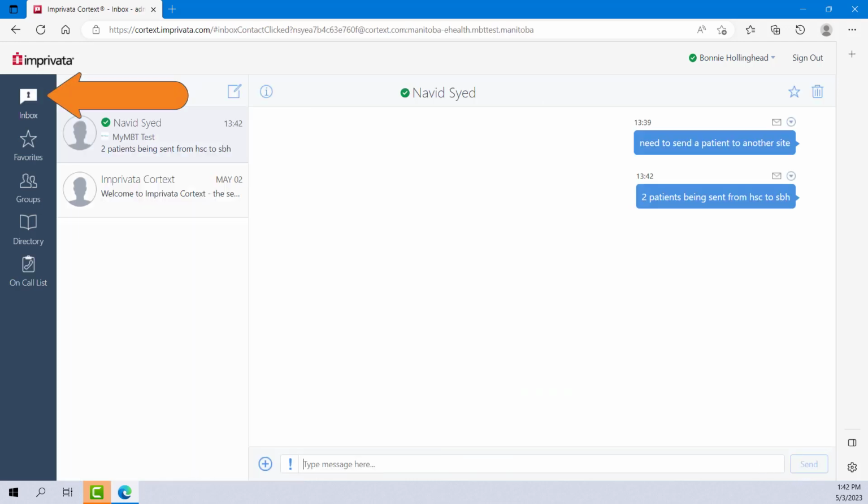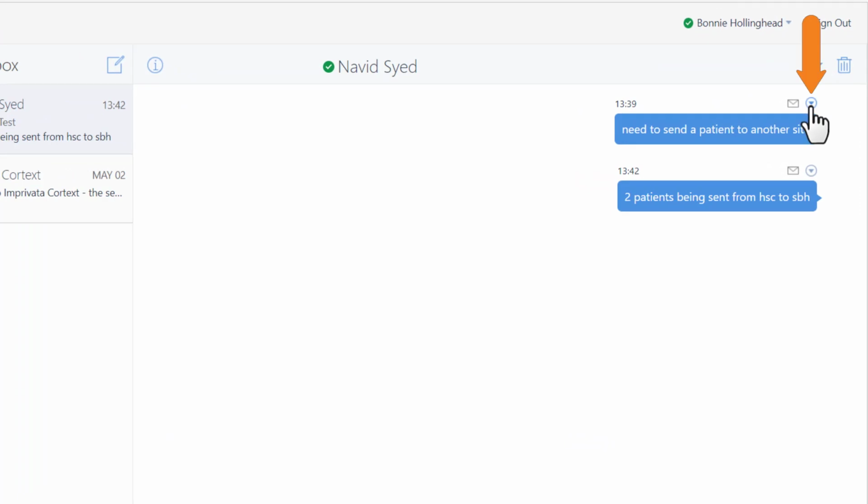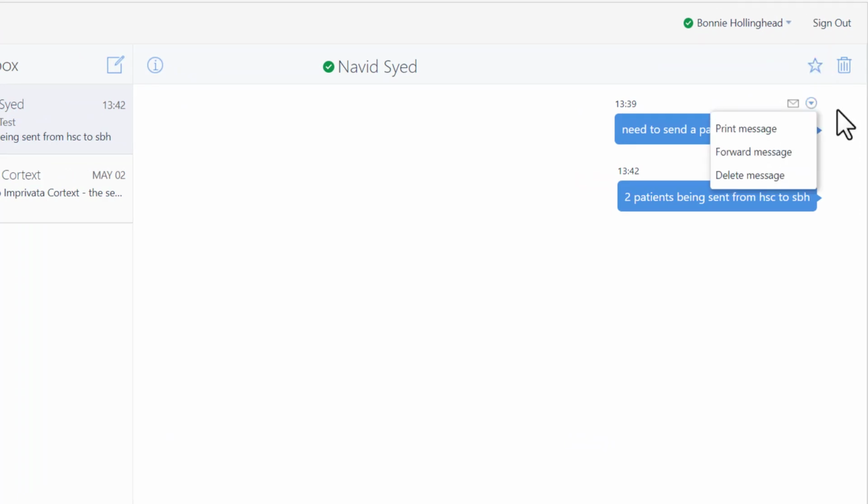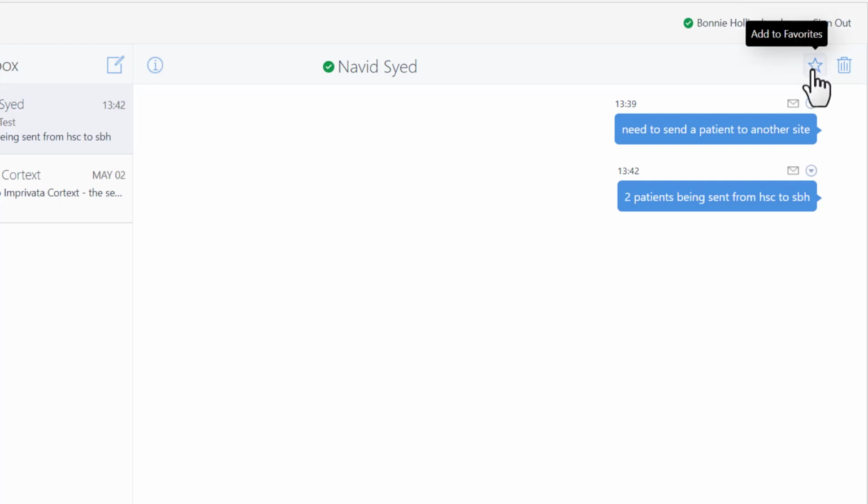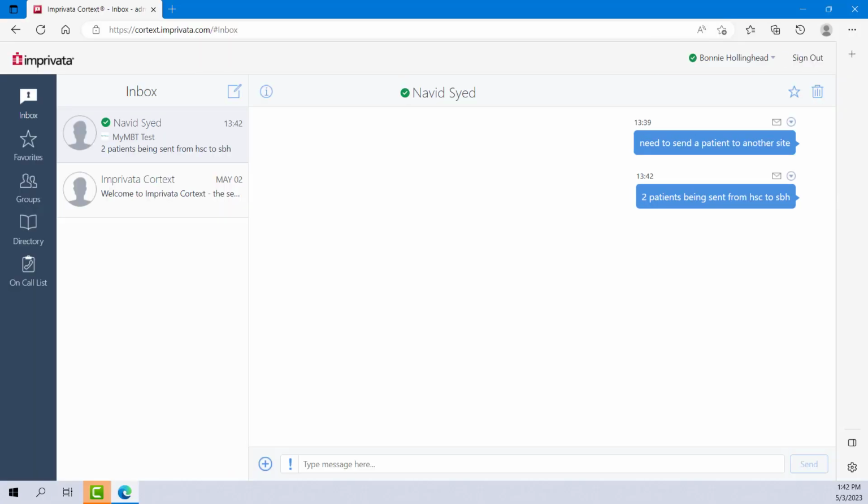In your inbox, you'll see all of those notifications I just mentioned, as well as all of your messages. Click on the arrow and you can see that you can print, forward, or delete the message from your inbox. You can add to your favorites or delete the entire conversation. And don't forget to sign out here.